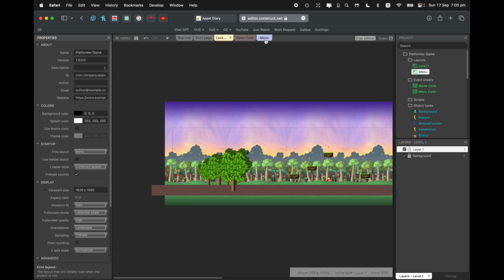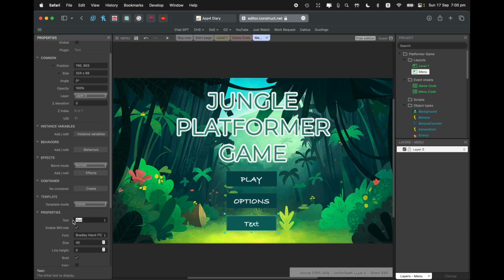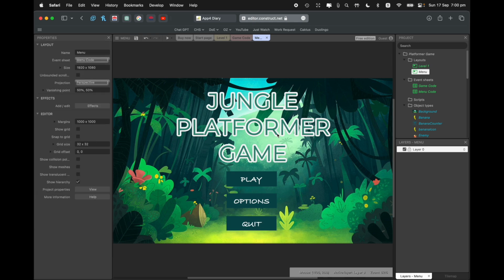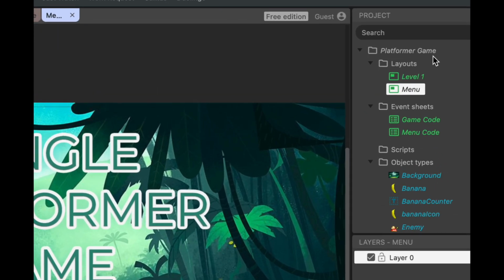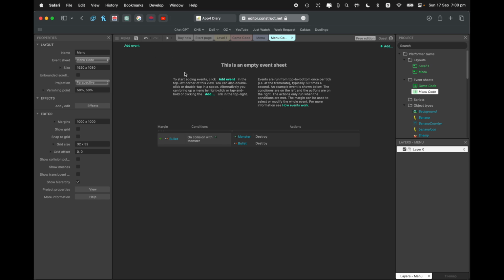Now the next thing we need to do is actually code that these buttons are going to take us where we want them to go. Oh, we didn't name that one quit. Let's just do that real quickly. There we go. Perfect. So the first thing we're going to do is go to our menu code. Let's open up that event sheet, menu code. This is a blank event sheet, and we're going to start adding in some events and some actions.